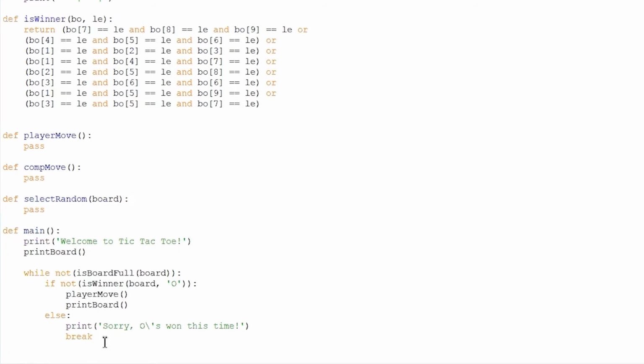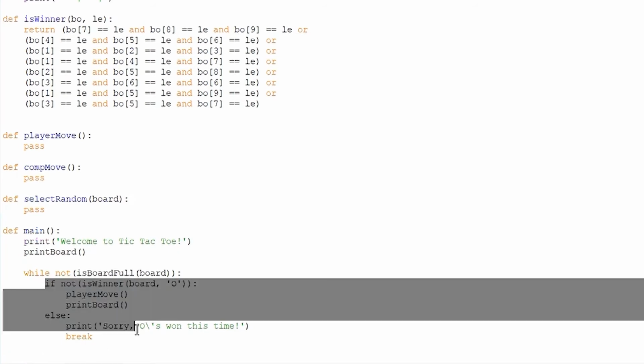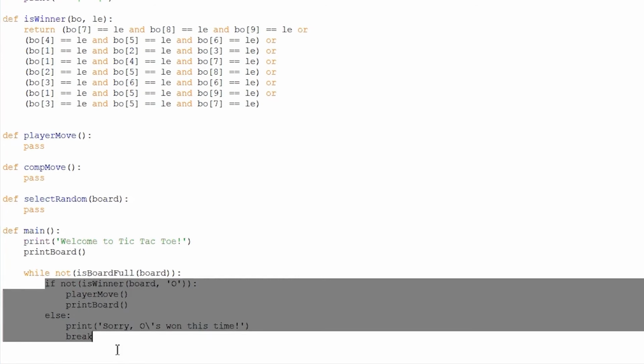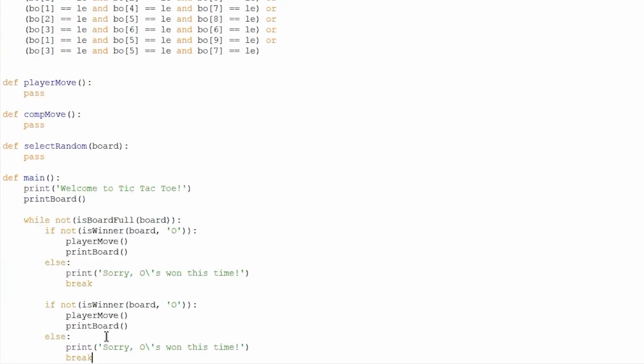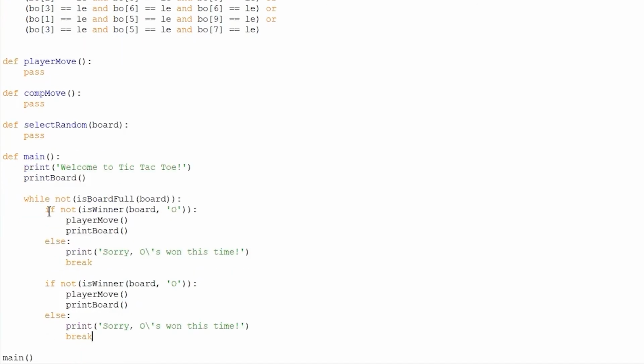Okay, so now we need to do the same thing for our X, for our player. So I'm going to copy those lines of code and paste them down here. So this is checking if our O's have won. So what if our player has won? And since our player is going to be X, change that to X there. And instead of, sorry, O is won this time, we're going to change that to X's. Take out that sorry since the player has won. And I'm just going to add in a good job here, since we're rewarding the player for winning the game.